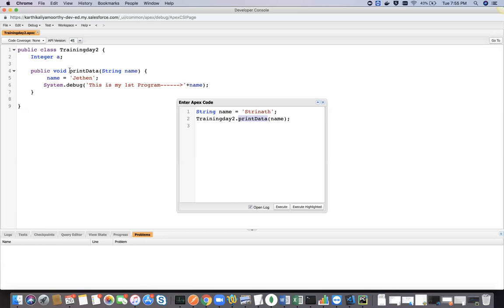An object is a blueprint of a class. In order to access any of your data, you need the object. You can create as many objects as you want and you can access the data. For example, let me show you here. Training dev2 obj1, this is object one, equal to new Training.